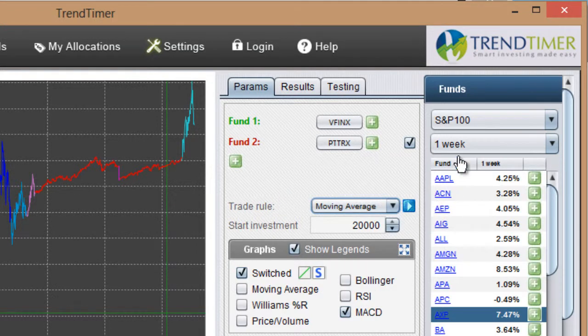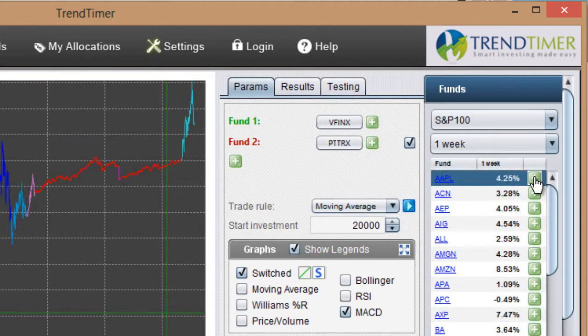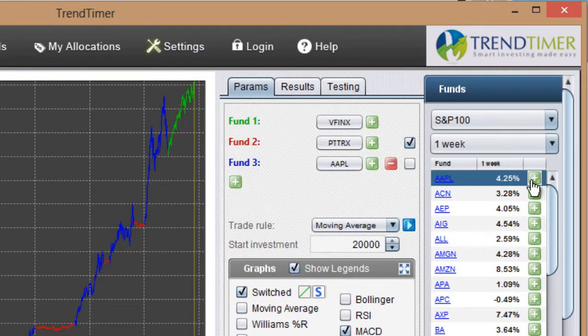The right side of the screen contains a list of funds. You can select funds from the list. If I click the green button, it will add the fund or stock, in this case Apple, to the strategy. What I first do is I click the button for Apple, you see it gets highlighted with a green border.